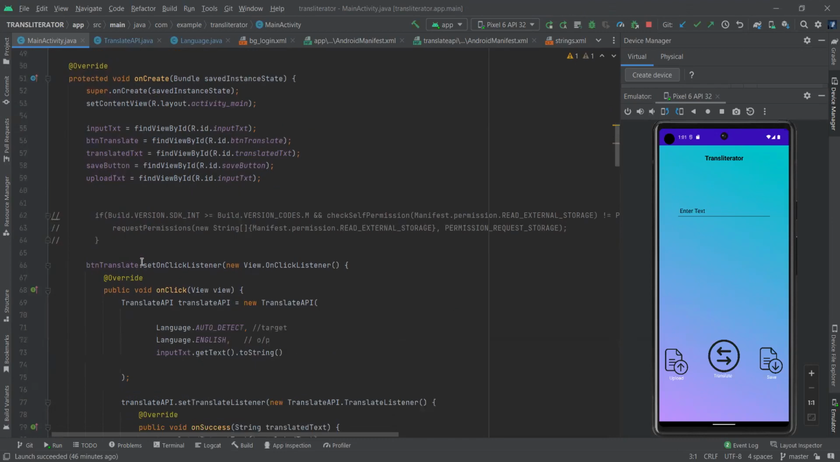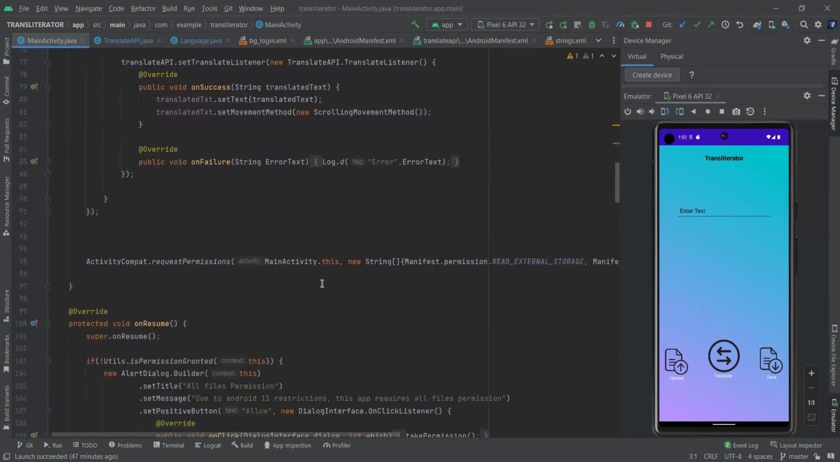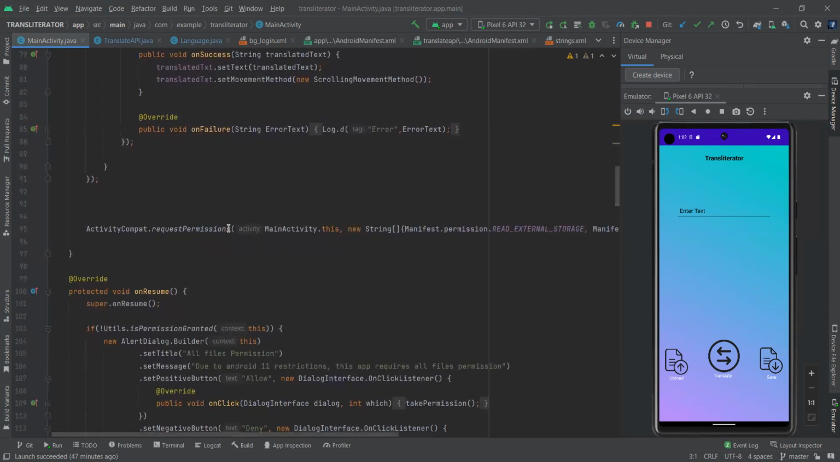Next are the click listeners. You can see this onClick listener. Here this sets up a click listener for the translate button. Whenever I click the translate button, we expect some output. So it's just an onClick listener. Whenever it is clicked, it triggers the translation process using the Translate API. Next, we have requesting permission, that is ActivityCompat.requestPermissions.